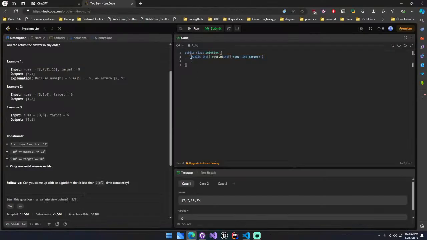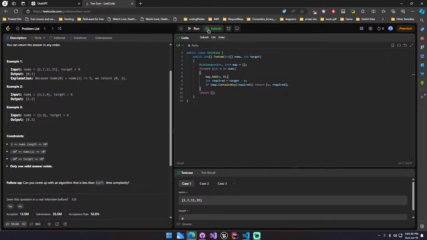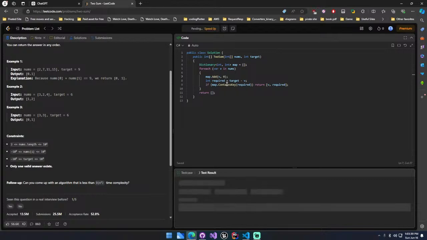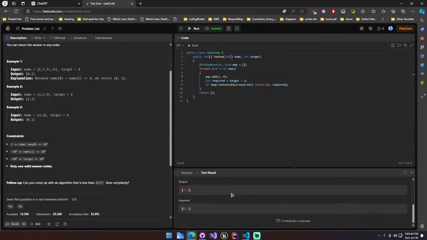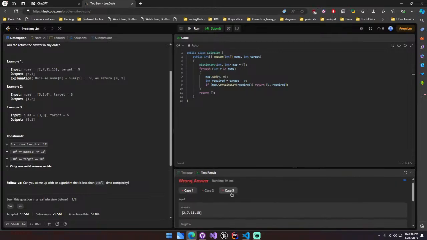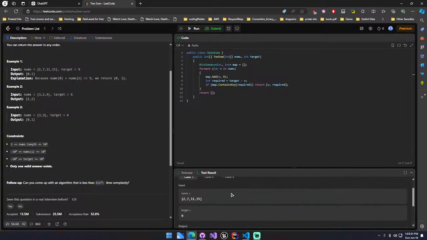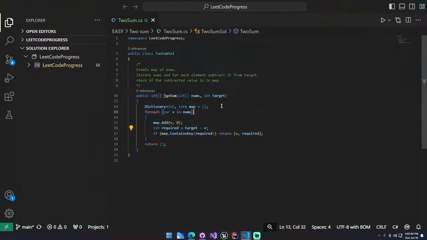This is probably not going to work. Because let's see, we have a bunch of numbers, right? We are iterating all of them, adding them to the map, and we're also checking for the required number. So this might contain duplicates, but let's check this one out. Target is 9. Oh, the index. We have to return the index, not the map itself.